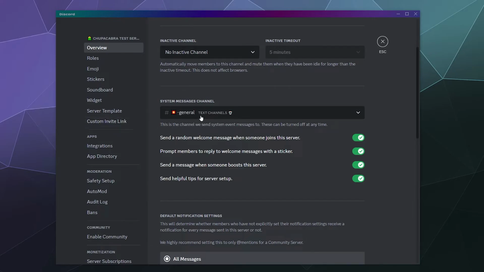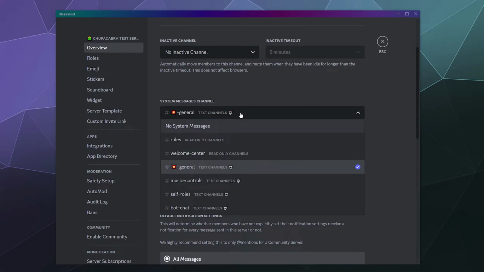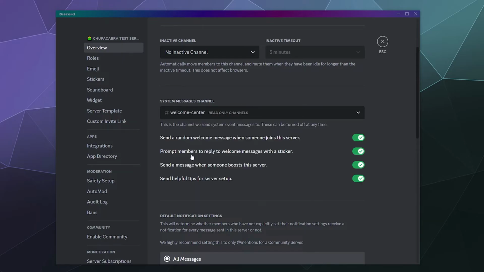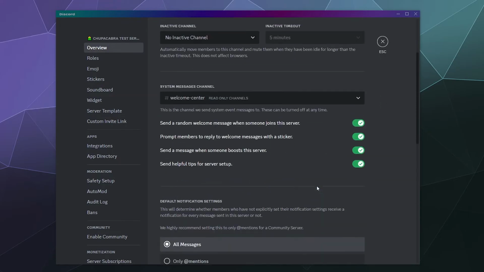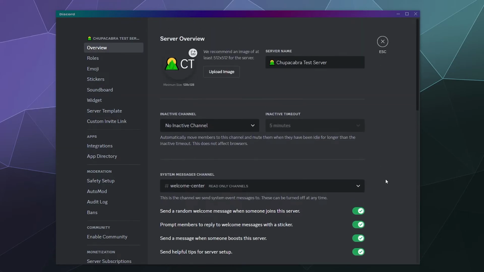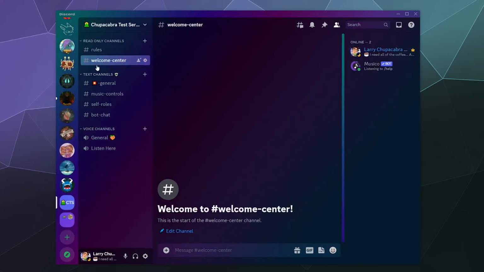To set that, all you have to do is create the channel you want it to be in, and then in this little pull-down menu, select whichever one you want. I'm going to say it's the Welcome Center channel, and I can hit Save Changes. What this allows me to do is keep them up here where people can see them. This is just a read-only channel where people can see when people join.